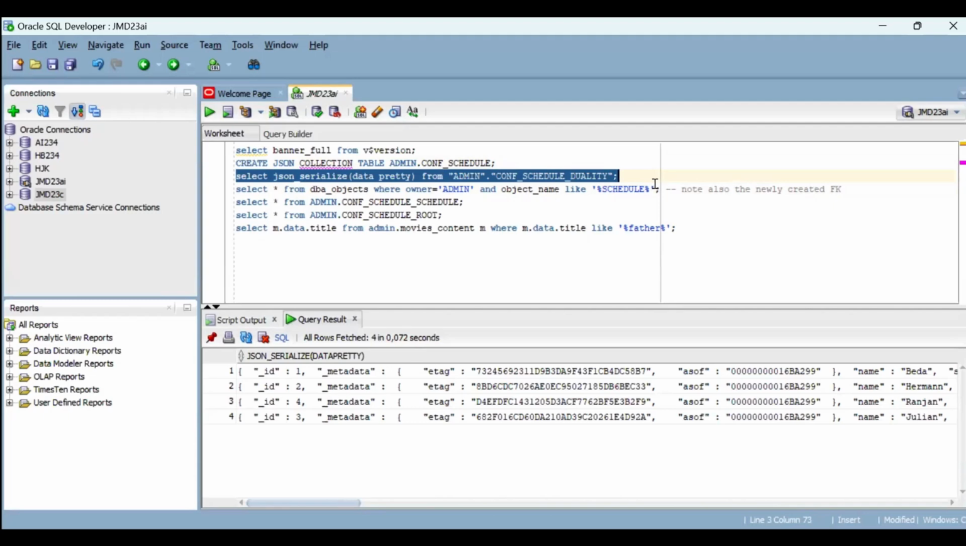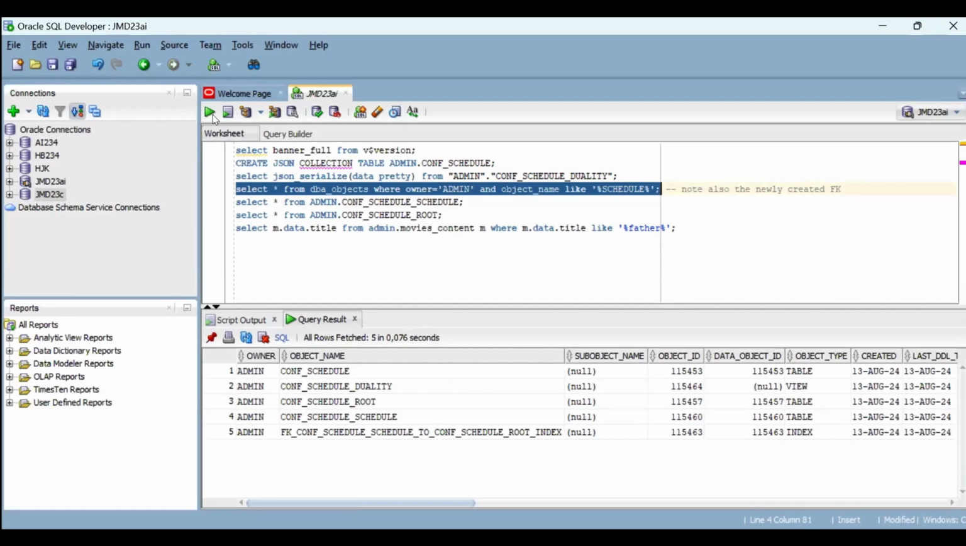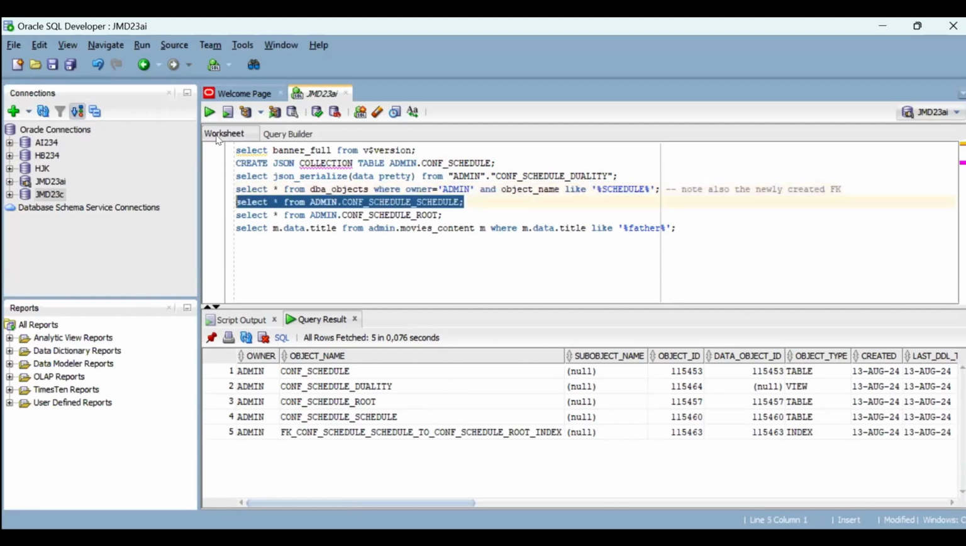If we want to check what objects were created from this automated procedure, you can select everything from DB objects for owner admin and object name like schedule. So I'm trying to filter on what is being created. Note also that even the foreign key was created here. So Oracle automates everything.